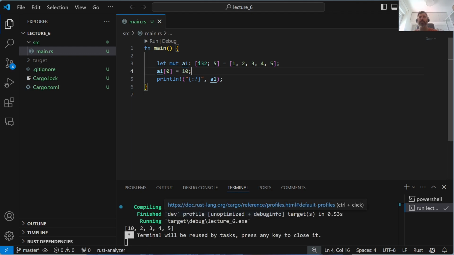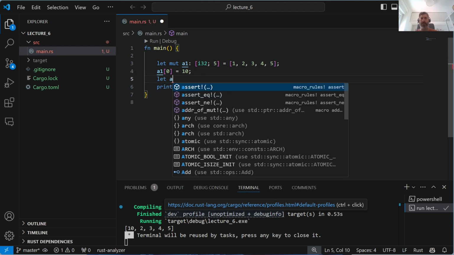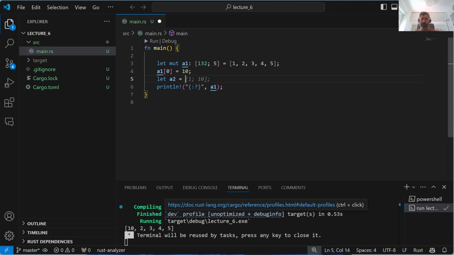Also, there is another way how you can define a static array, also using brackets, like this. Inside the brackets you first put some default value that all elements will have, then a semicolon, and then the number of elements in the array. So here we have an array with 10 elements, and all elements will have 4. We can verify this.